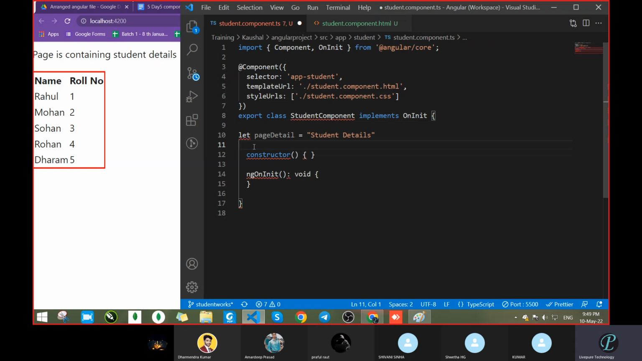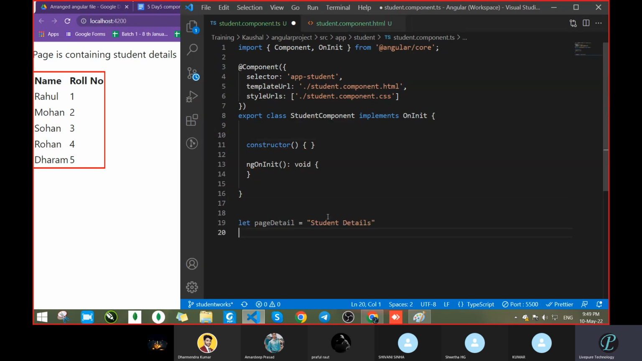We can't write anything outside. Maybe you don't remember, but we were not writing there also. The same thing we are following here, because this is the class, and inside the class you are writing. If the same line of code is written outside the class, maybe it will not give you any error. Got it?